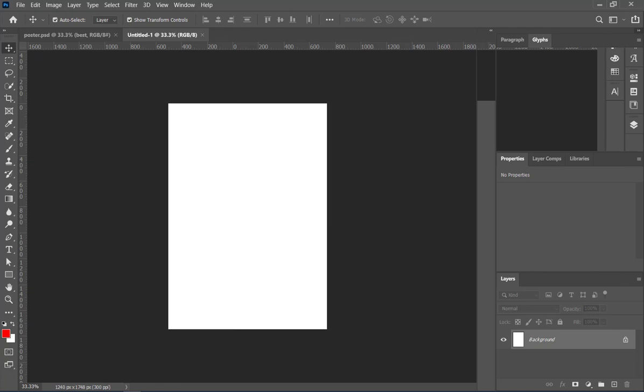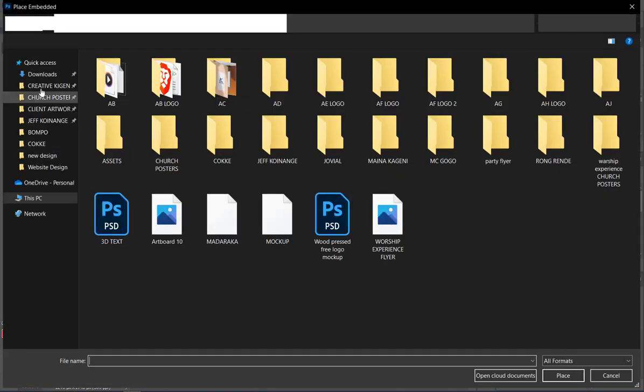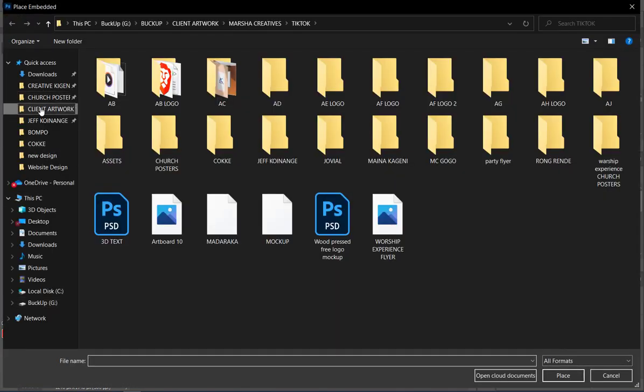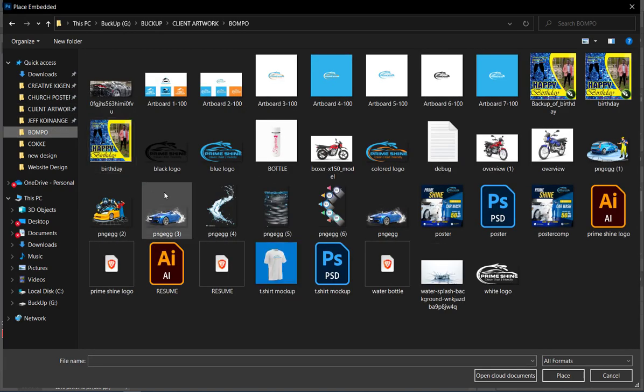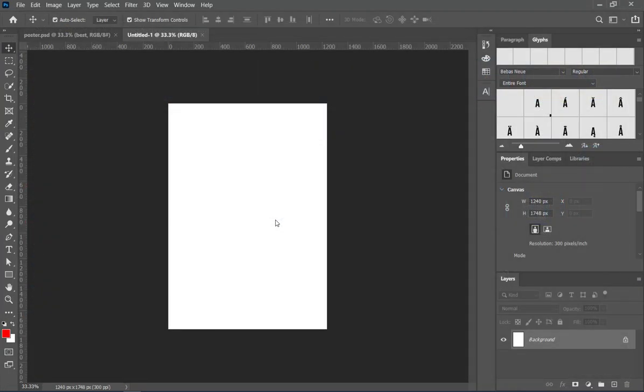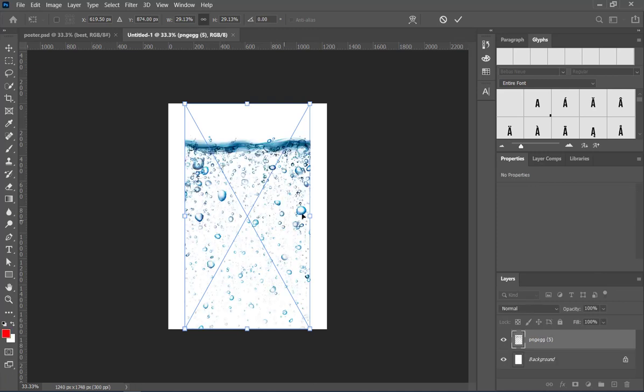So yeah, I have some assets that I prepared for my background. Let me import them. So just come to File, Place Embedded. Then let me just locate where they are. Yeah, right here. So I need this splash. Yeah, this is a water splash. I'm going to scale it so that it fits the artboard.